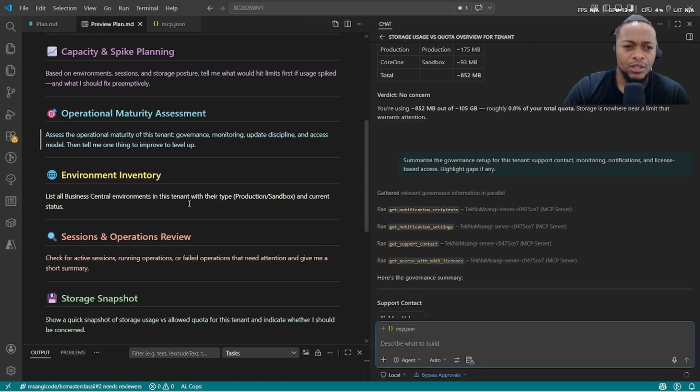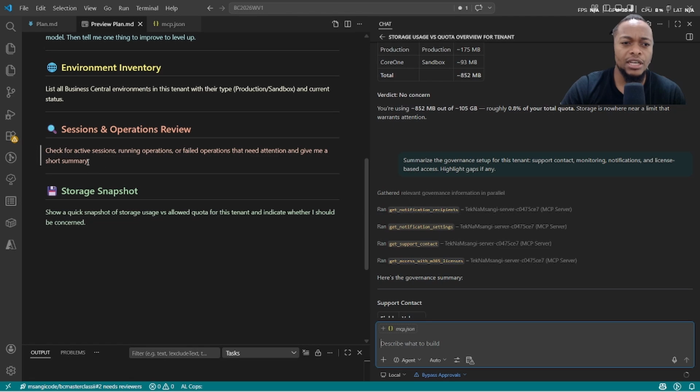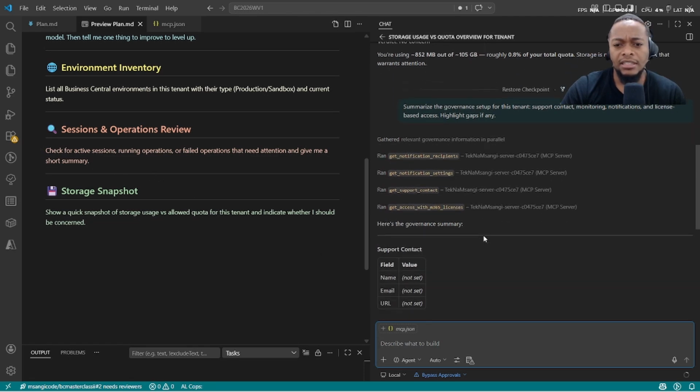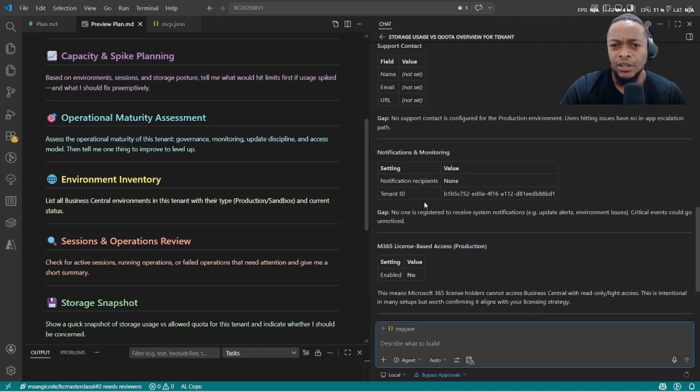And of course you can look at an operational maturity assessment. Assess the operational maturity for this tenant: governance, monitoring, update discipline and access model, and of course environment history, and check for active sessions, and such values, and such other prompts that you need.